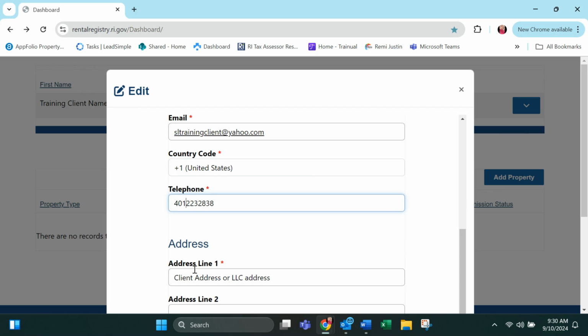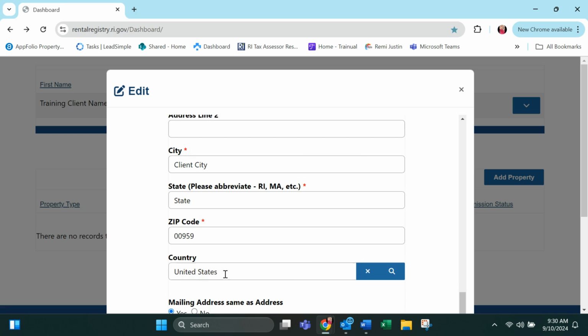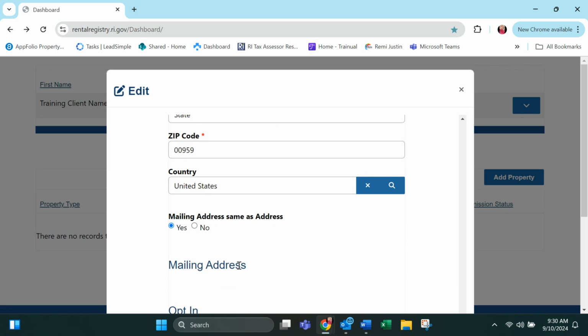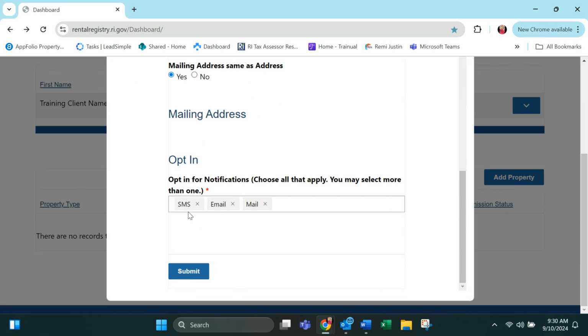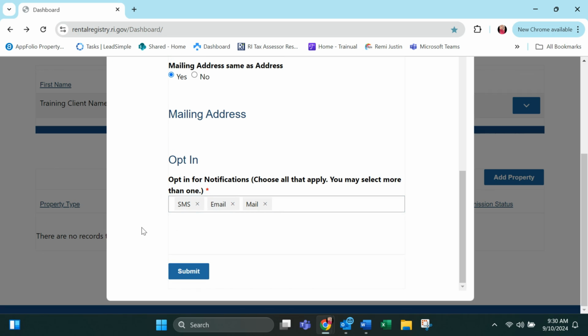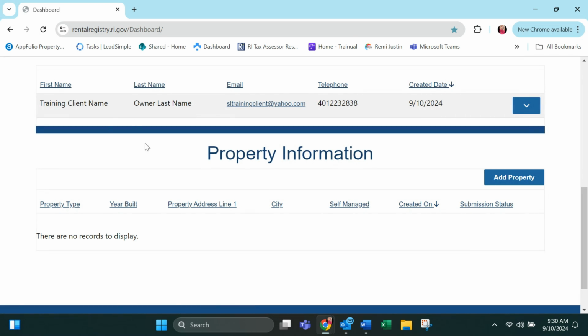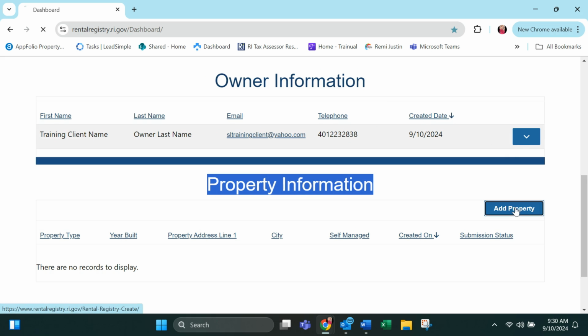So we are going to enter our address. That's not the property address, but our own address as the owners of the property, okay? And then in mailing address, if it's different, you will add your mailing address. You are going to select the notifications. This is where you're going to receive either violations or confirmation that your property has been added to the rental registry successfully.